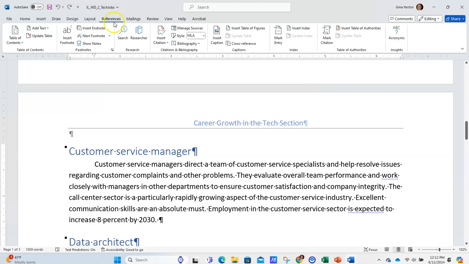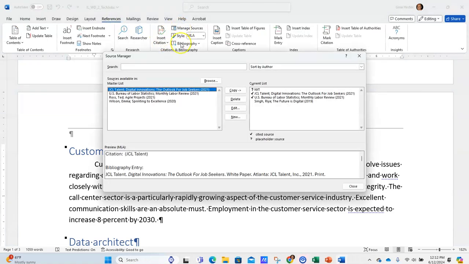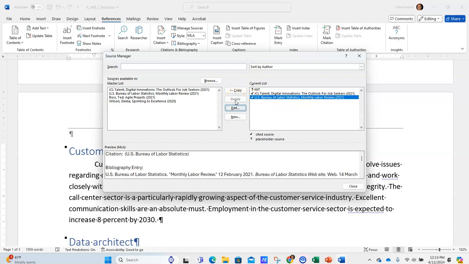So I'm going to go back to here to References. I'm going to click on Manage Sources. And so here's my master list, and then here's my current list. So there were some other things that the publisher had available to me that I didn't use. But I need to get rid of this one here. So I'm going to click on this Raya Singh, and I'm going to delete that from my list. Okay, now I can close.